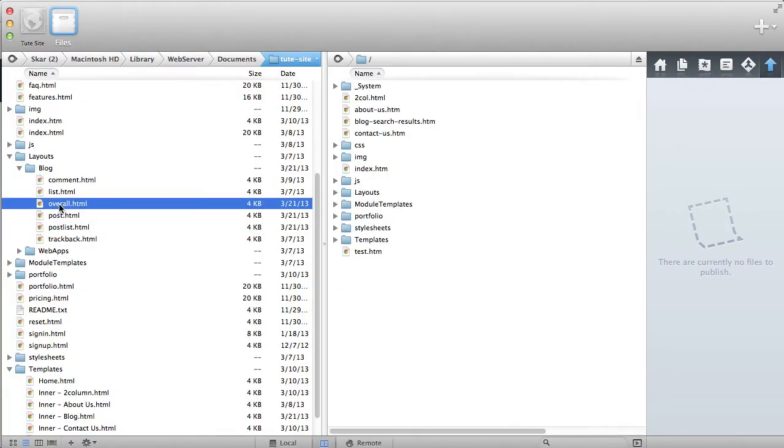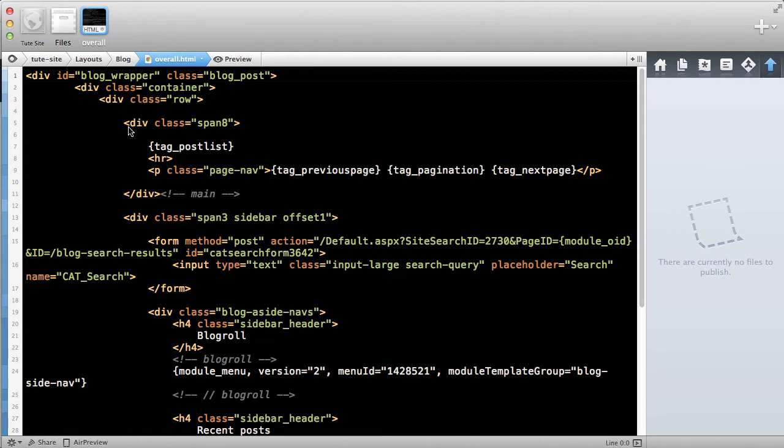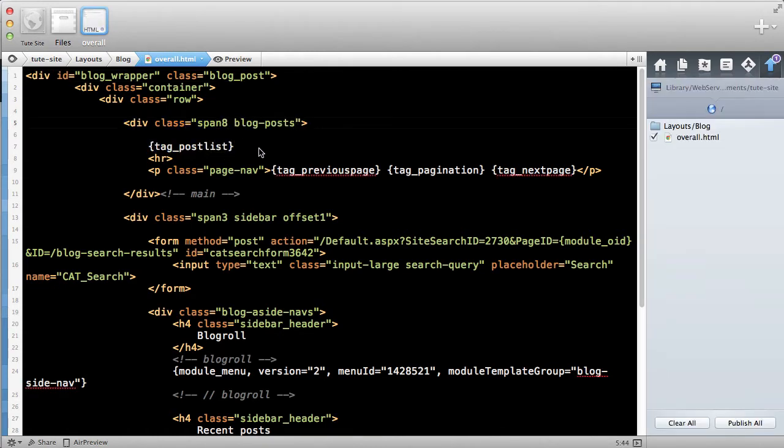overall layout here. So I'm going to go to the overall layout, and here's where all my blog posts are being outputted here. So I'm going to add a class there of blog-posts. Okay, so I can target these with JavaScript. So I'm going to upload that.